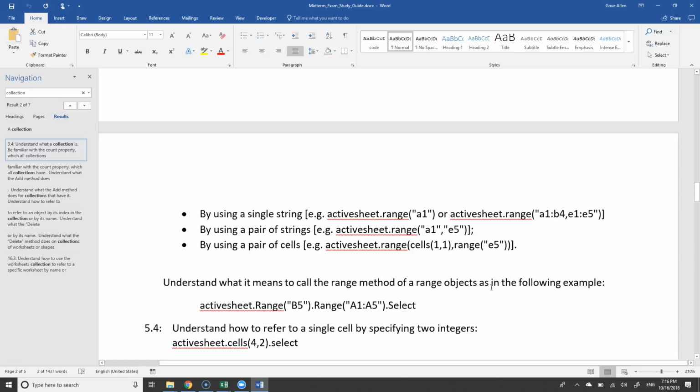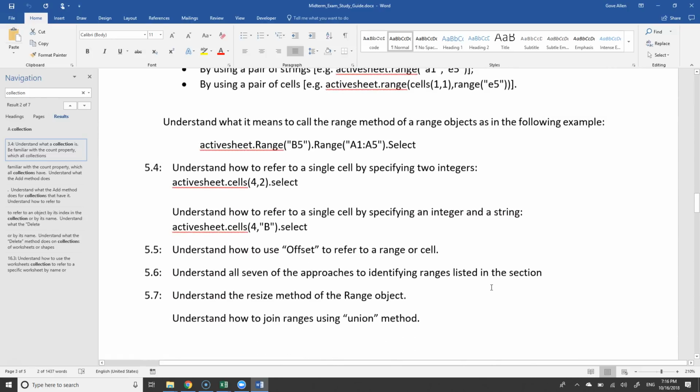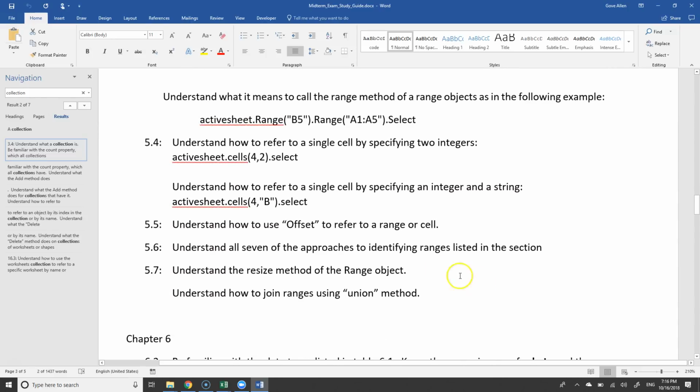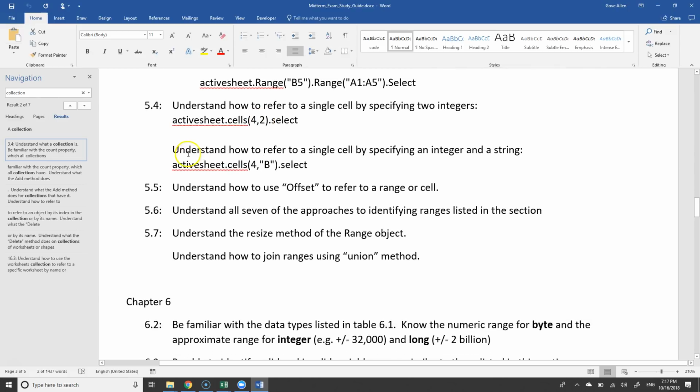How to refer to objects in the following ways. We talked about these. How to refer to a single cell by specifying two integers. So make sure you understand how to use cells. This is, by the way, which cell is this? Is this D2 or is it B4? Yeah, it's B4. So anytime you have an ordered pair, it's always row, column, RC. So it's row number 4, column number 2, so B4.